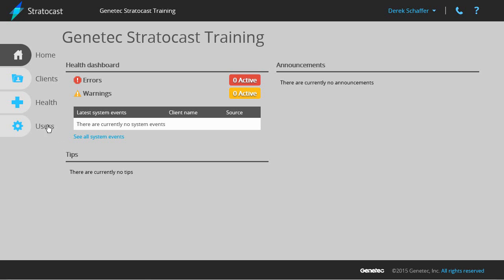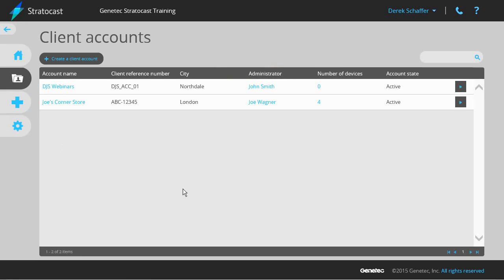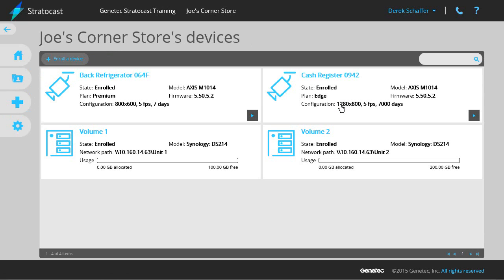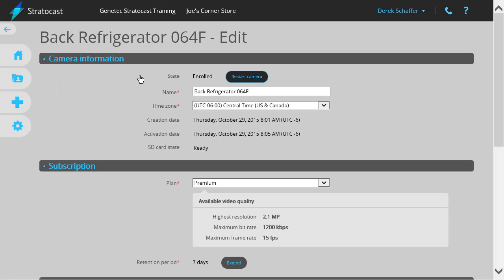To set the motion settings for a camera, click on the Clients button from the Integrator interface and click on the number in the Number of Devices column for that client. This will bring up the list of all devices for that client, including cameras and NAS volumes. Click on the name of the camera you wish to make changes to.